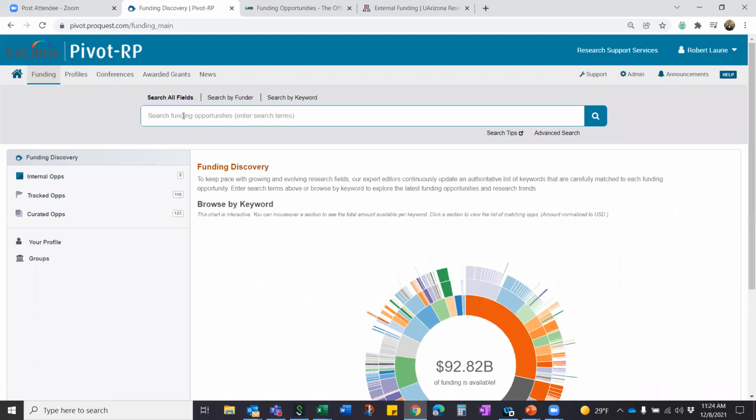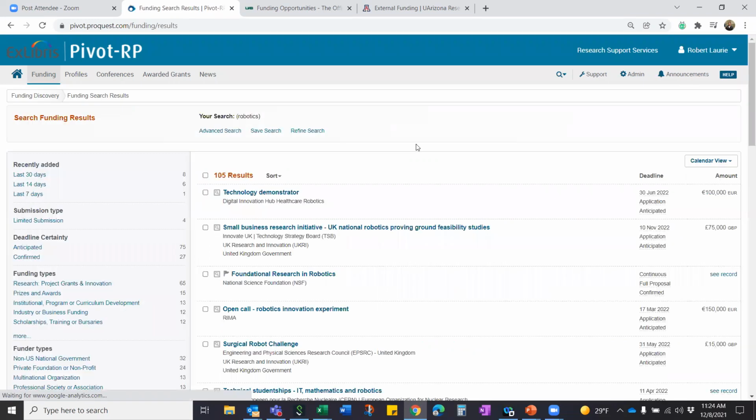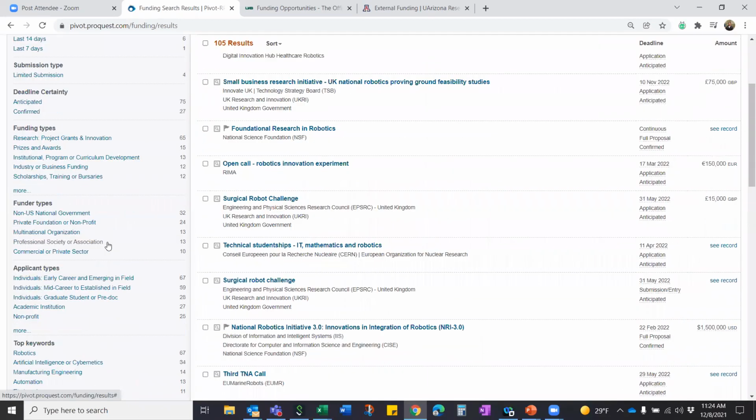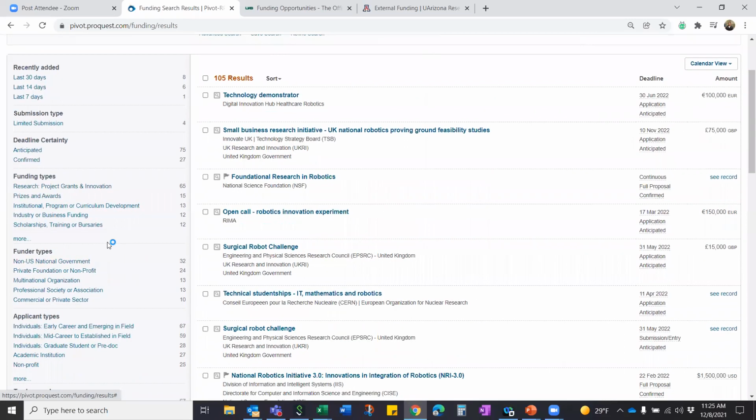You determine the best way to start a funding search. I'm just going to start one today, and we'll get to a result set. Let's look for robotics today. So I'm just going to click on the search, and it brings back 105 results. So we have 105 results based on the fairly loose generic term robotics. On the left-hand side, Pivot always offers these dynamic filters. These are built-in filters pertinent to this specific search or the results that you just got.